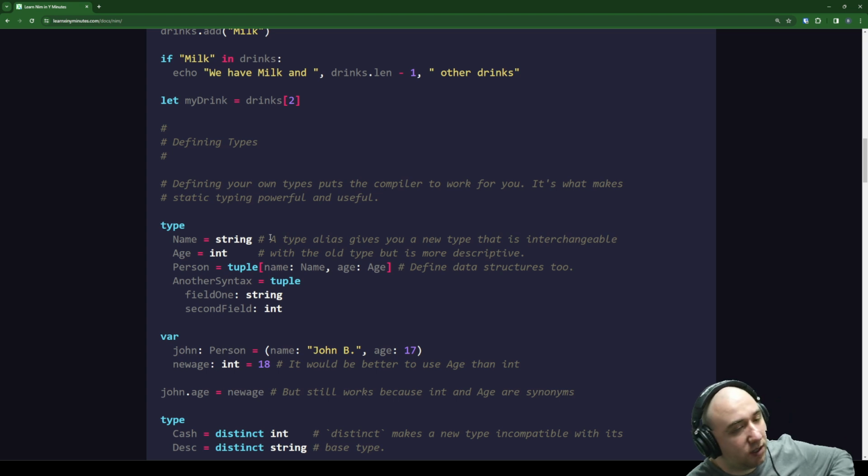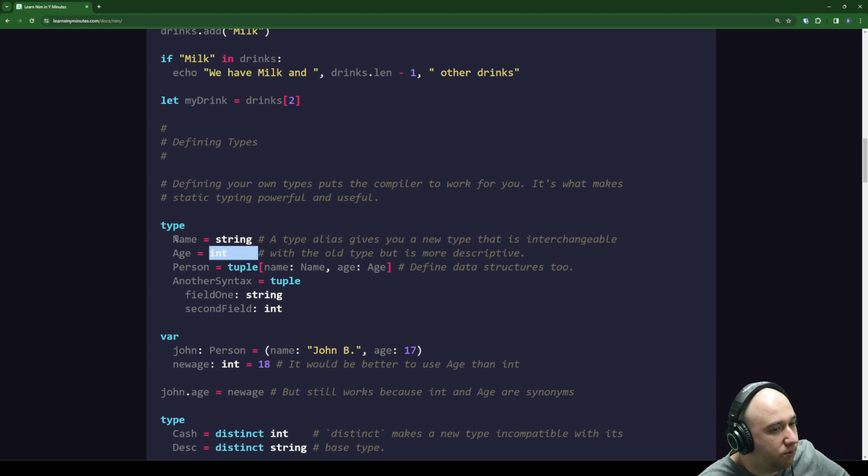Okay, so basically instead of saying that something is of type string or of type int, we can now say that it's of type name and age, and everything will still work the same. So if you pass it to a function that expects, for example, a string, and you give it something of that type name, it'll still work because underneath it's a string. Okay, makes sense.